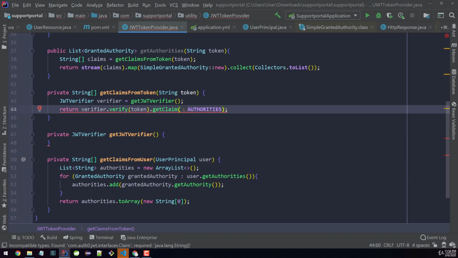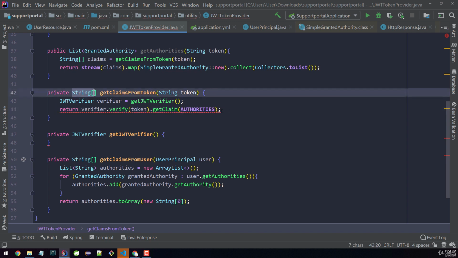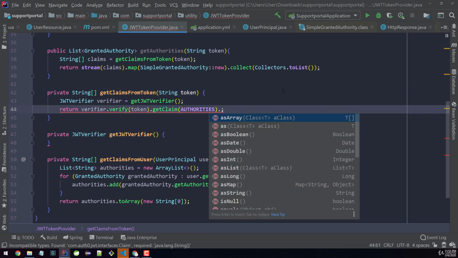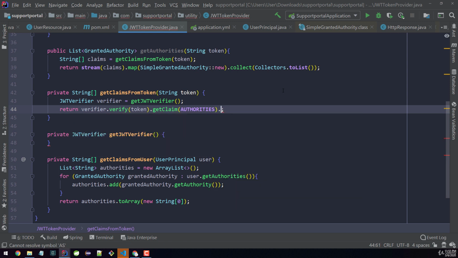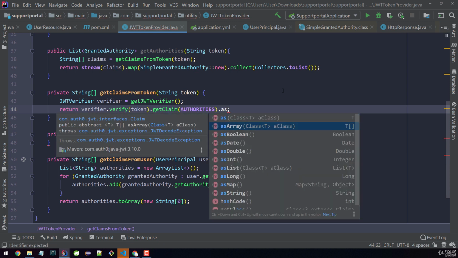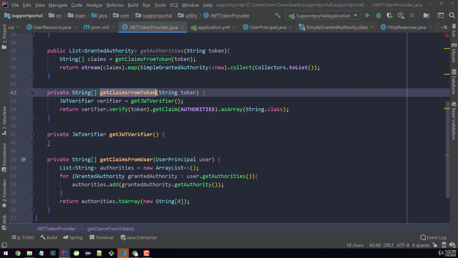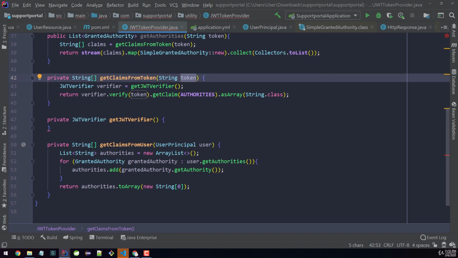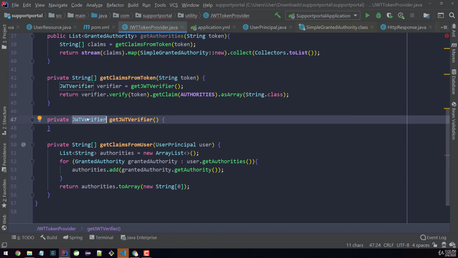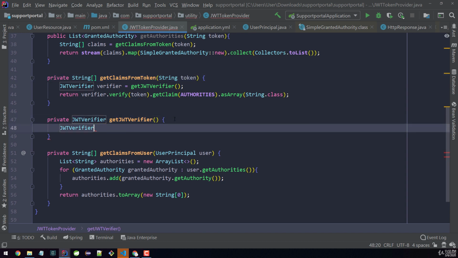And then since this is an array of string, we just have to turn this into an array of string so that we can return the actual type that we need to return. So as array, and then we just pass in the string class, which is what this is, an array of string. Okay, so that's all we have to do here so that we can get all the claims from the token, and that's just going to return a list of all of the actual token. Now for the verifier, again, we're just going to have to call the actual verifier from the library. So all we have to do is call verifier.